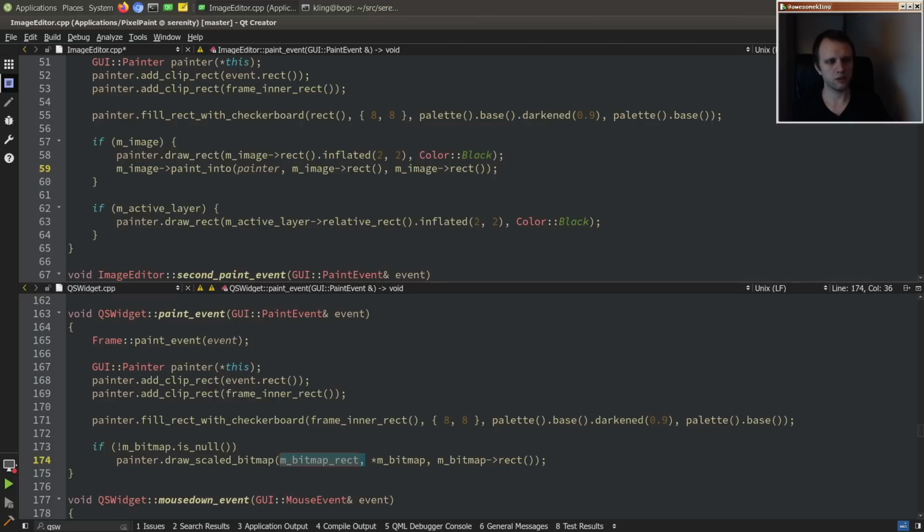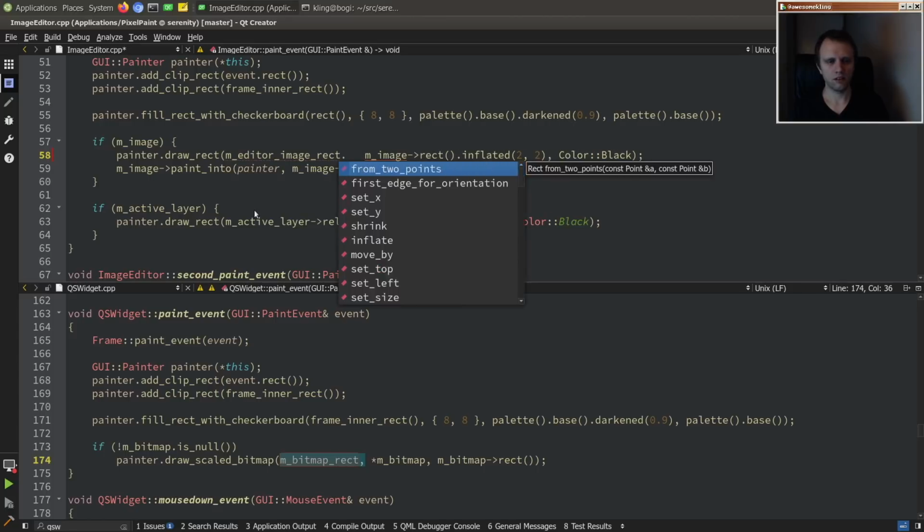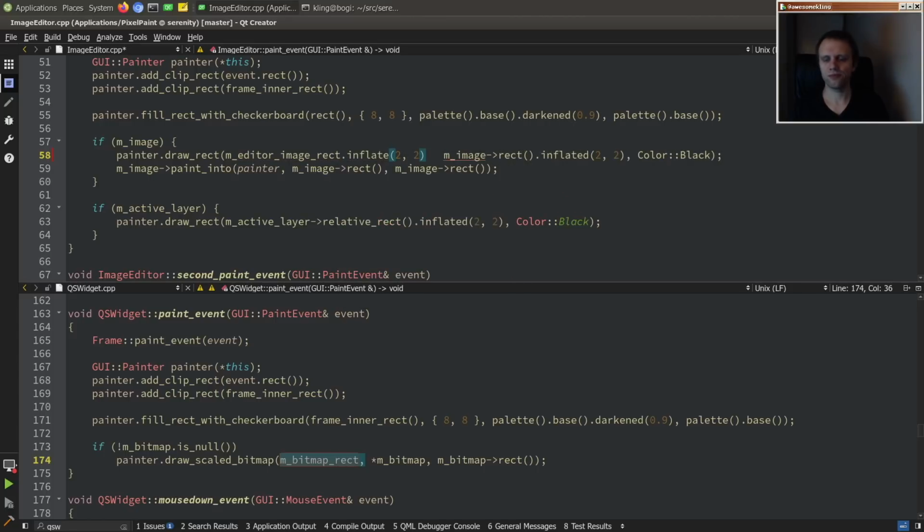So what we want to do here with our image is, I guess first thing is, we want to draw an outline around the image. So that would be m_editor_image_rect, and we'll inflate it by 2,2. That just ensures that we can see all the pixels of the image. And then we want to paint the image into our painter. And then this is the destination and source rectangles. So the destination rectangle is going to be the editor image rect.